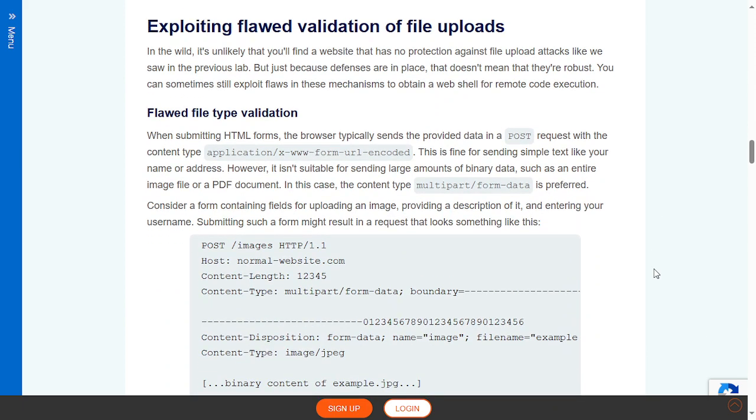Exploiting flawed validation of file uploads. In the wild, it's unlikely that you'll find a website that has no protection against file upload attacks like we saw in the previous lab. But just because defenses are in place, that doesn't mean that they're robust. You can sometimes still exploit flaws in these mechanisms to obtain a web shell for remote code execution.